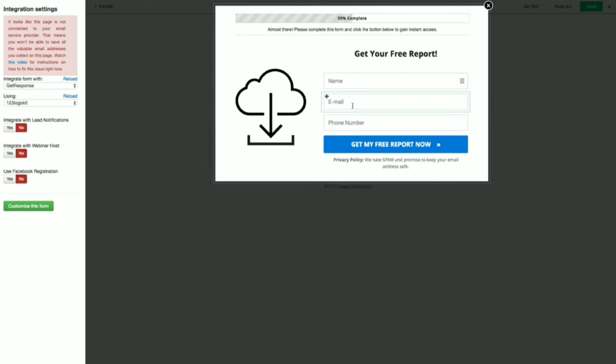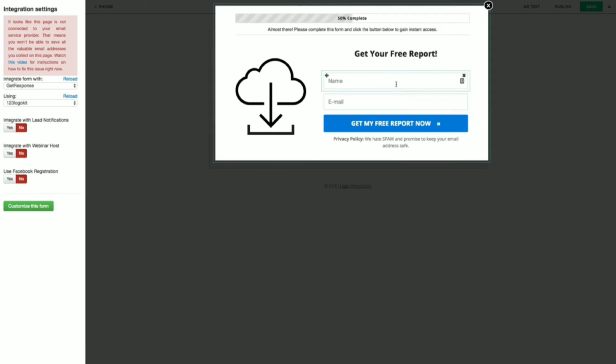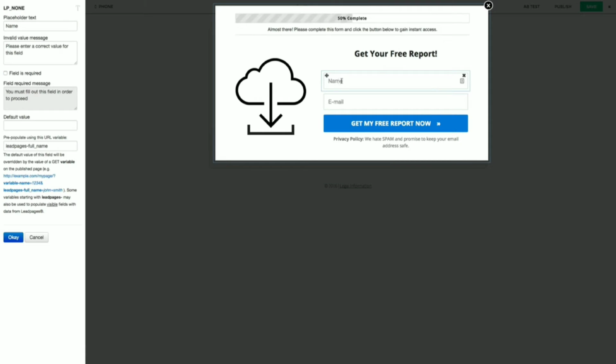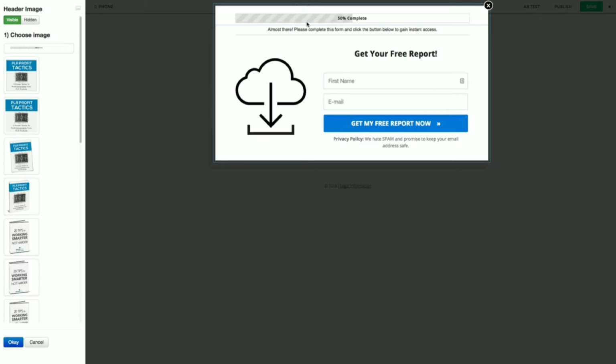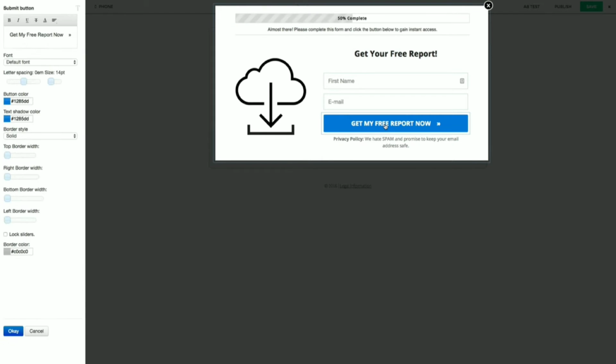They need to enter the name, email, and phone number. Now, we don't need phone number. Let's say we don't want it. We can just click on the X. That'll cross it out. And let's say we don't want to put name as the field name there. So let's instead change it to first name. And that's how easy it is. We can also change this icon to, let's say, an ebook cover. And we can also change this top bar. Everything's customizable. If I click on the button, you've got other options as well.